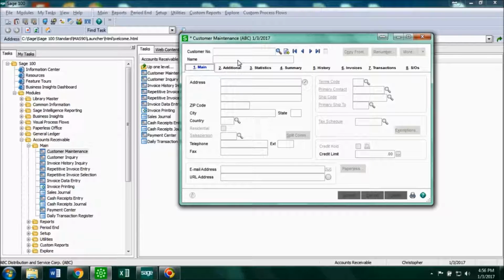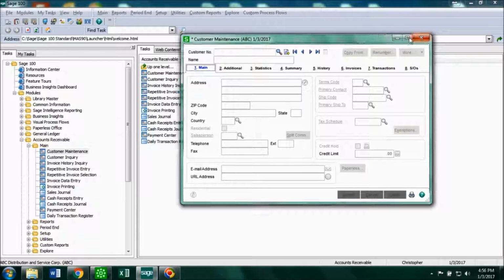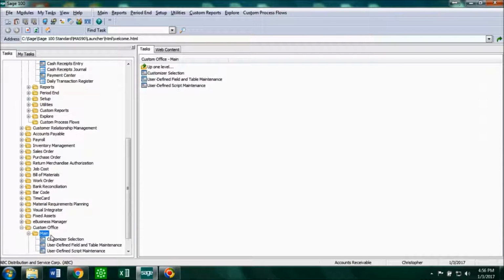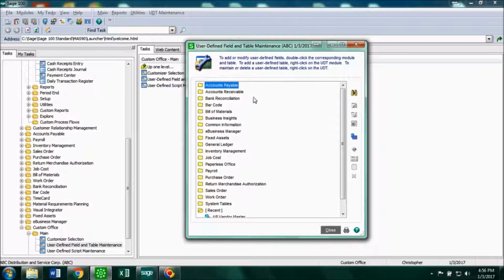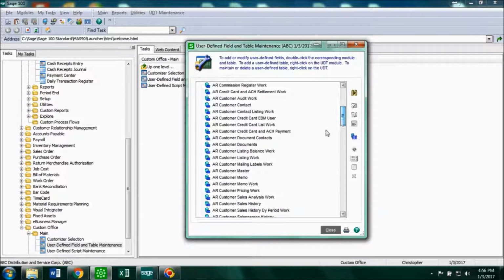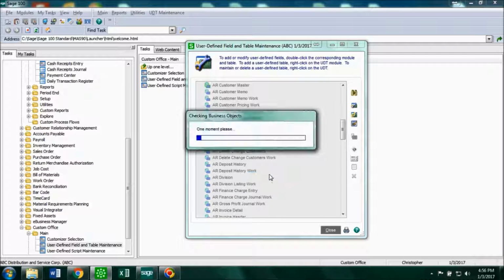Well, you don't have to be afraid because you can always add in something called a UDF or a user-defined field. And in order to do so, you want to close out of this. You want to go into your custom office module, go into your main, and go into user-defined field and table maintenance. And now you want to choose the module that you're adding in this UDF to. So you want to choose AR, since we were talking about our customers. And if it was under our customer maintenance, then we want to choose AR customer master. So you right-click on this, and you click edit fields.